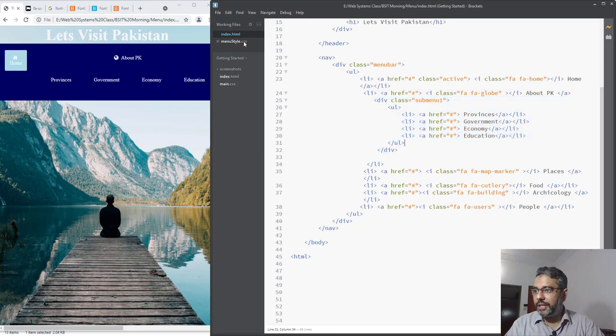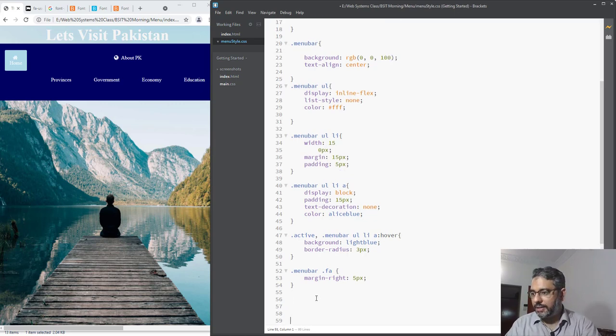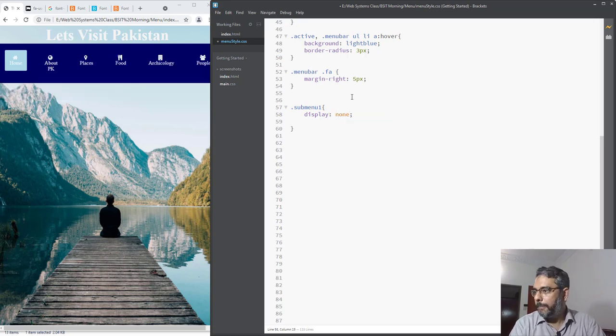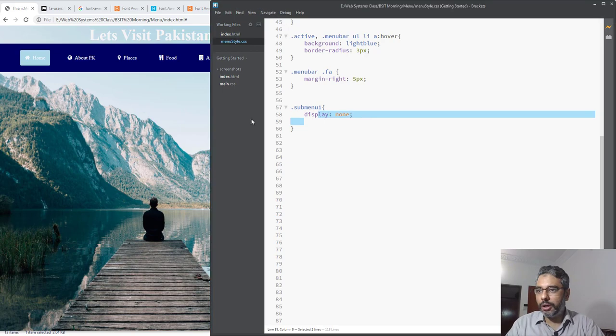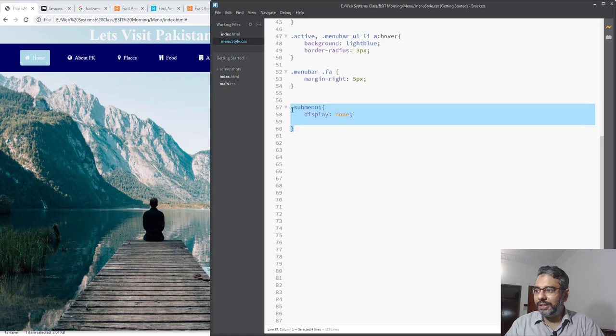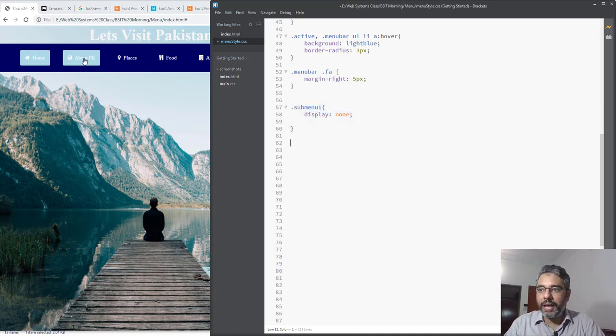So after doing that, let's jump to the CSS. Inside the CSS, I need to add my code. Here, I will say dot submenu menu1. You need to have display set to none. And what that should do is technically it should hide that About menu. That should be hidden, because now this menu is gone, because we set the display to none.